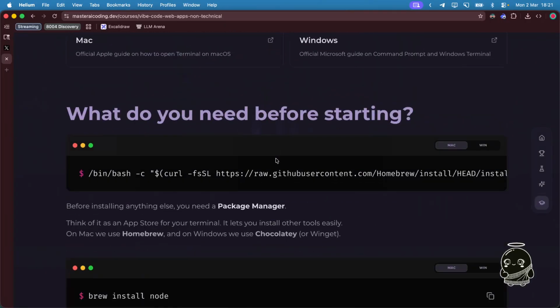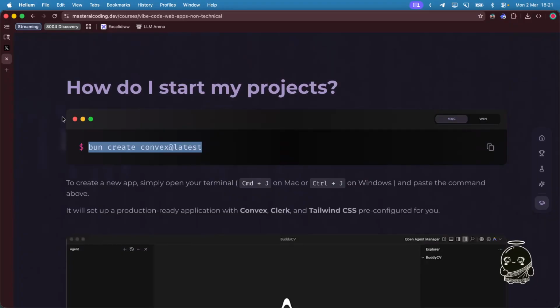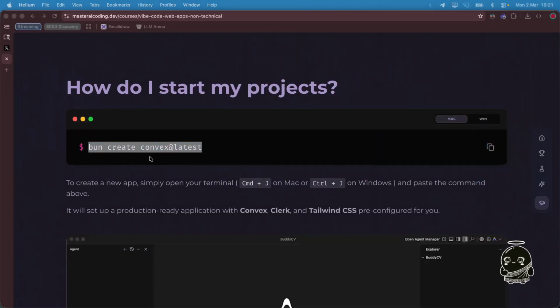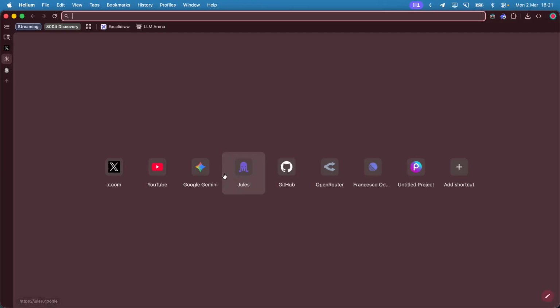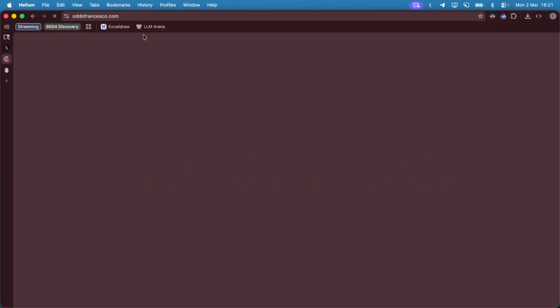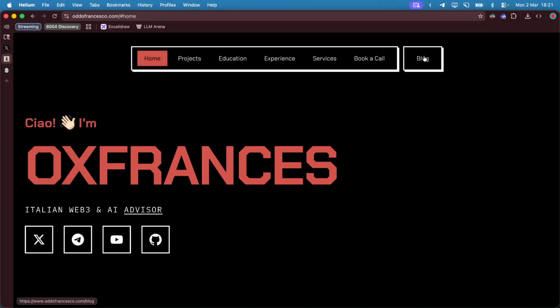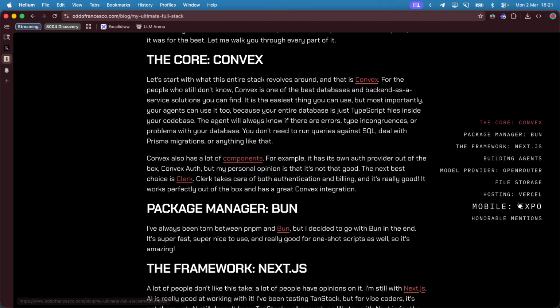So the first thing we are gonna do here is create our application. We are gonna create it using bun create convex at latest. If you don't know what the pieces are that I'm gonna use today for this stream, you can just go to my website. In the blog section, I have my 2026 stack. Those are all the things that we are going to use today, more or less.